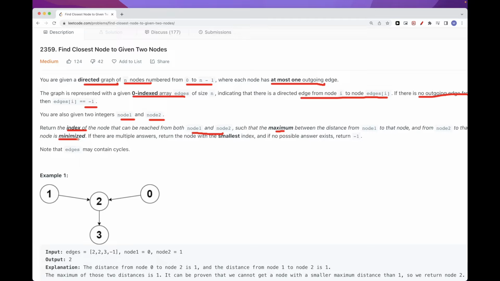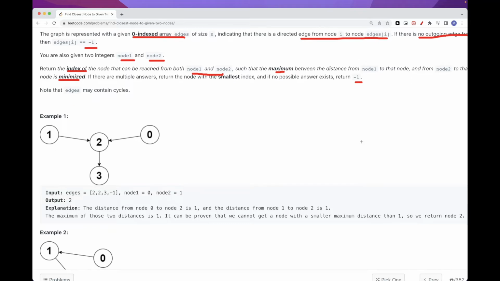And if there are multiple answers, we want to return the smallest index, and if there is no answer, we want to return -1. So let's take a look at an example to understand. This is a representation of the graph denoted by this. So you can see here 0 and here 1, 2, so basically the indices, and here 3.